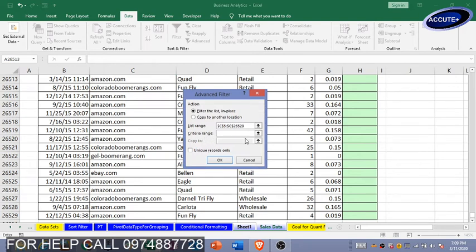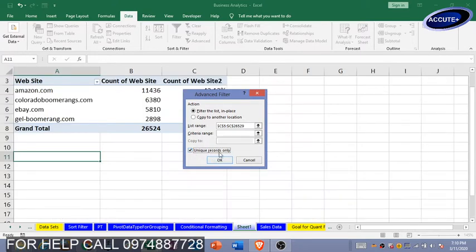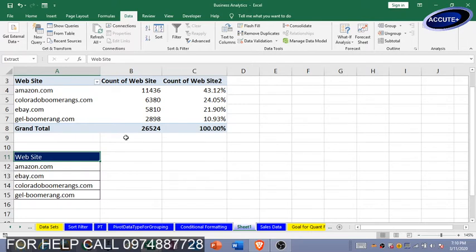The criteria, we are not so much interested in the criteria range, but we're interested in the unique records. So we want unique records only. Then our location, we want the location where we are here, copy to another location, which means we want it to come to this location here. Then we can say OK. Alright, so now we have unique records.